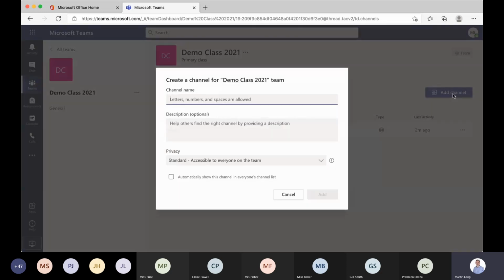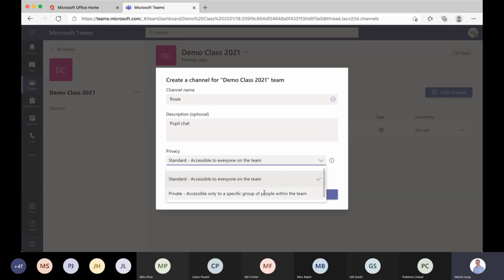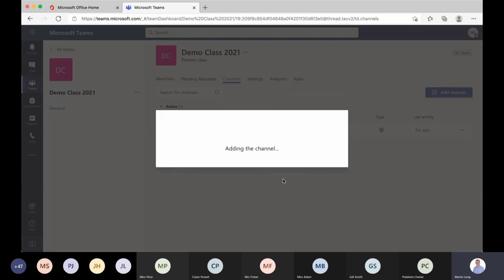So another channel that I might have in my classroom could be that I want to chat privately with a pupil, and we don't give pupils private chats because it means that they could be private chatting with other pupils, but I might want to have a chat with somebody else. So I'm going to put Rosie's name in this. So this is pupil chat. I'm going to make this channel private, so only me and the pupil can see it.